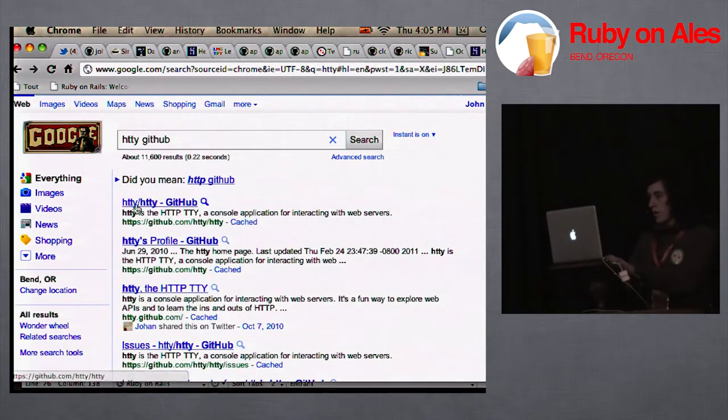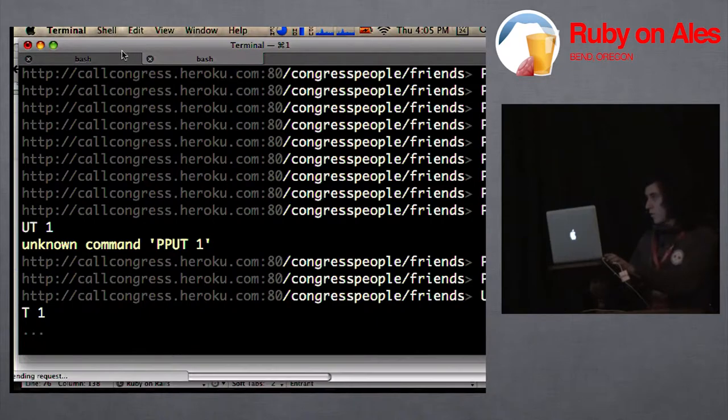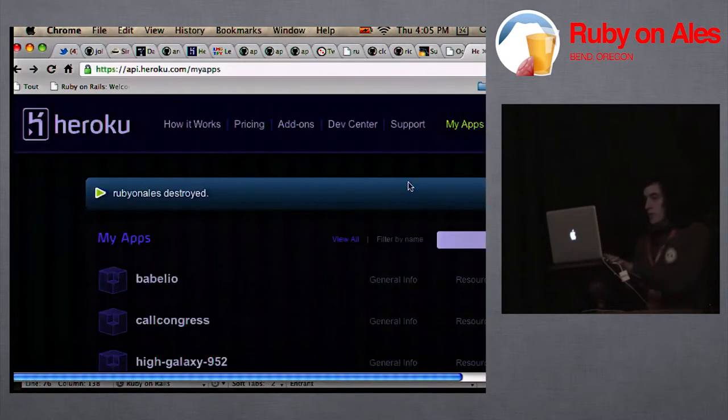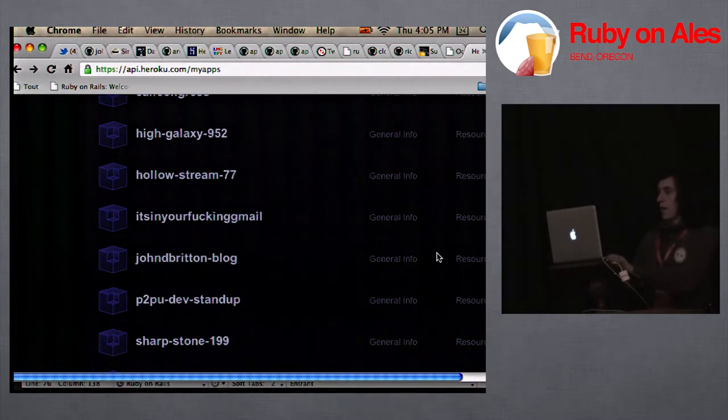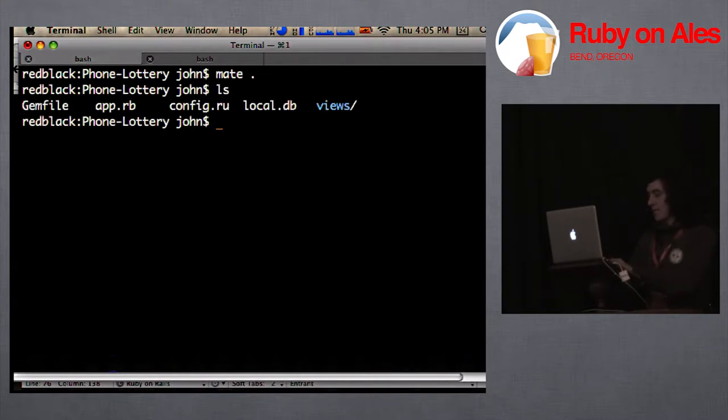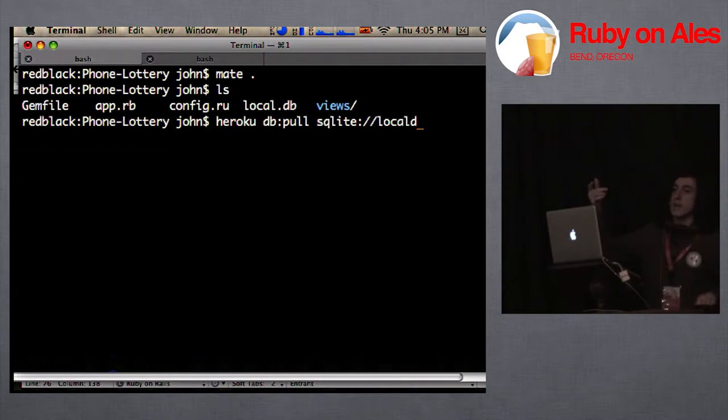Cool. So yeah, that's one thing I wanted to show you, and then the other one was for Heroku. I just destroyed my app, so I can't do this now. But what I wanted to show you was they have a command that uses taps, and it's heroku db:pull and then the name of something local like sqlite://local.db, and what this does is it'll go out and grab your Heroku Postgres database and sync it to your local machine, which is really nice.